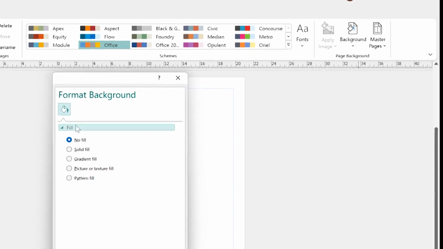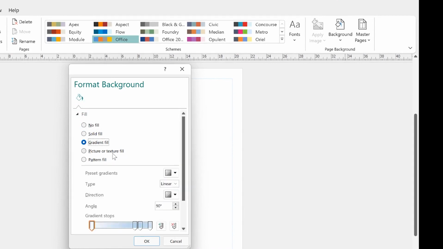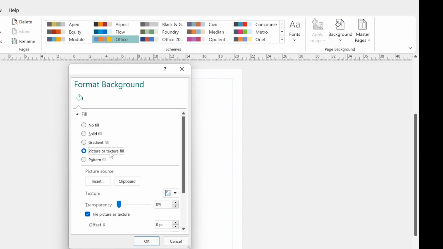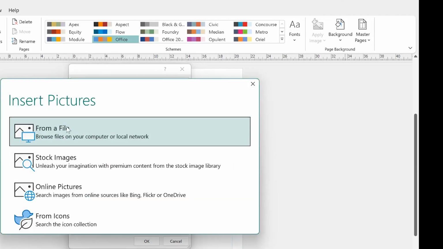Okay, and we can see a bunch of things that we can do. We can say no fill, solid fill, gradient fill, and we have picture or texture fill. So let's go with picture and texture fill, and we can say insert. And when we click on insert, we have a bunch of options. You can insert from a file. If you have a file on your computer, you can navigate and search for it. And if you want stock images from online, we have stock images. Usually Office 365 comes with stock images, so you're free to go online and search for these stock images, or online pictures, or you can bring in icons from the search collections.